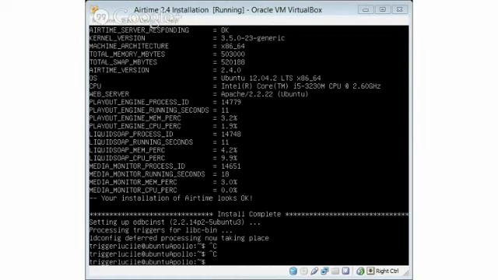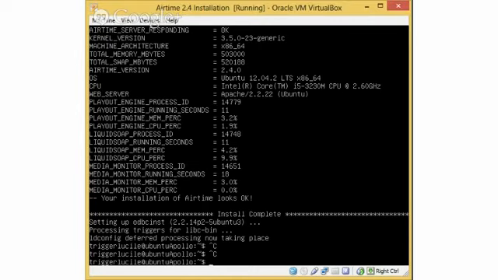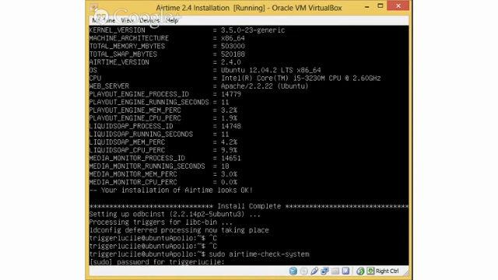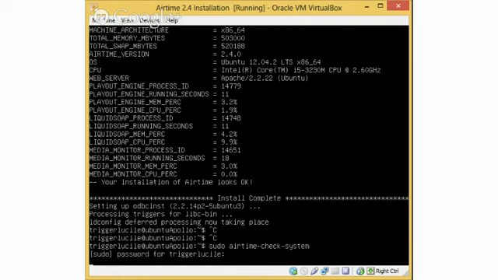So what's the command? It's sudo airtime-check-system. You can run that anytime, not just during install. Sudo airtime hyphen check hyphen system. Yeah, it's really very useful. It'll ask you for your password because this requires root or sudo access, since we're going to get some data about the system.